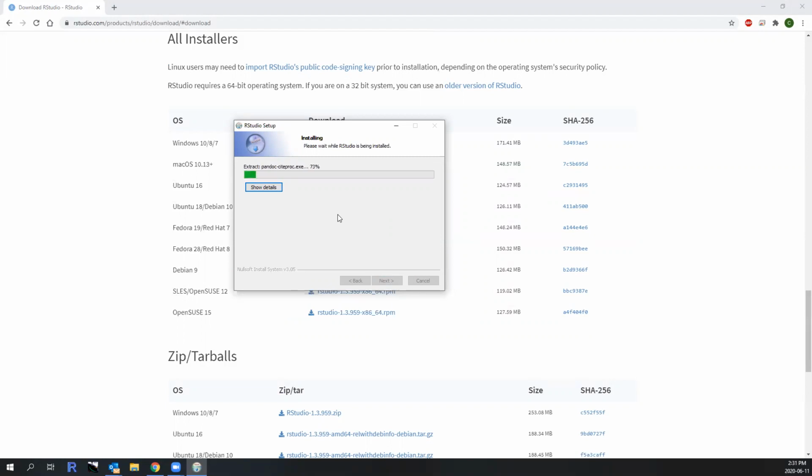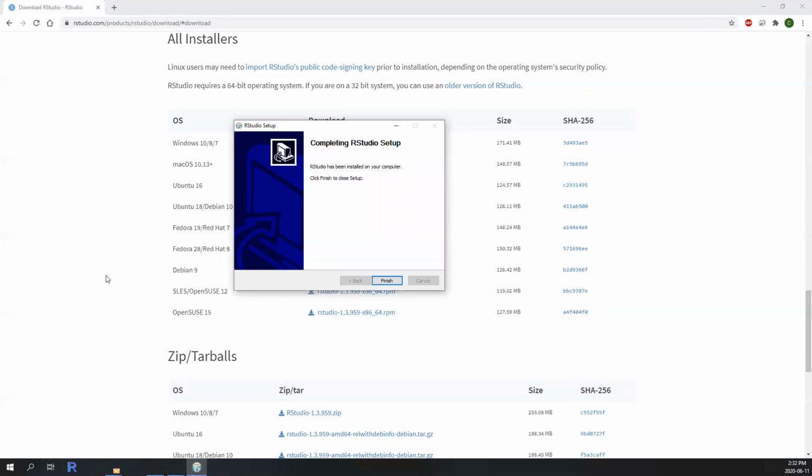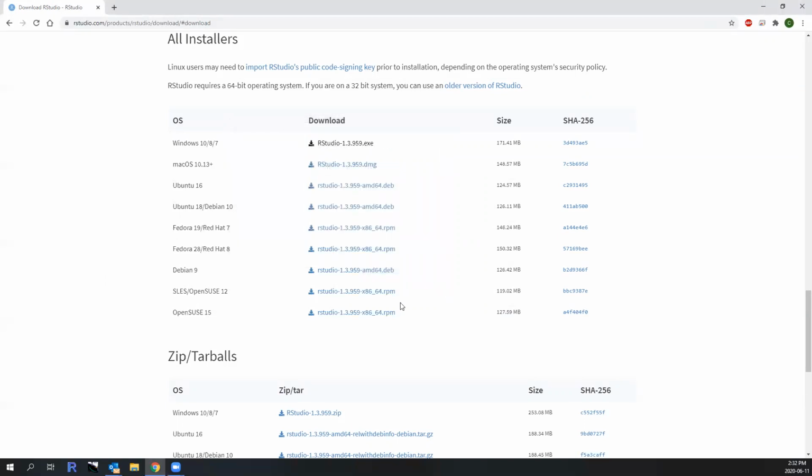And it'll just take a while for it to unpack and then install. I'll just pause the recording and well, there we go. It actually took off. It'll be done in just a moment. So it's now been installed. Finish and clean up.